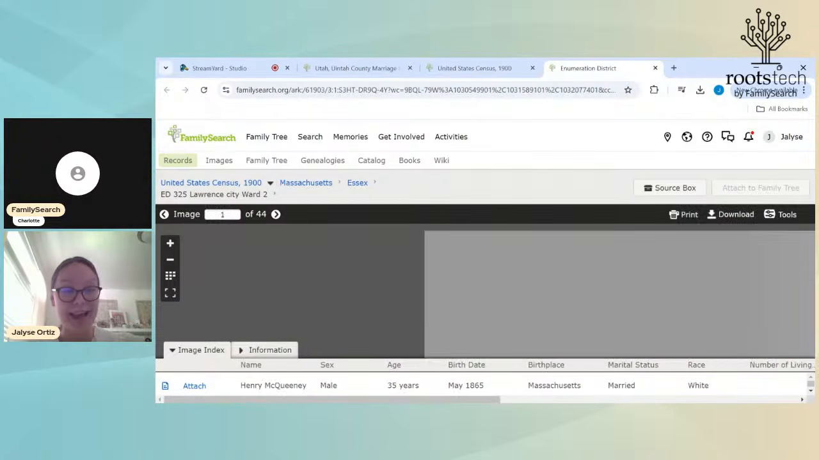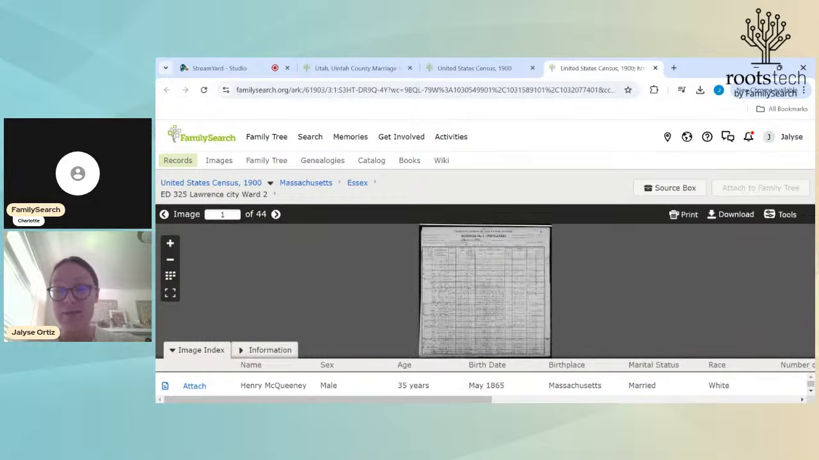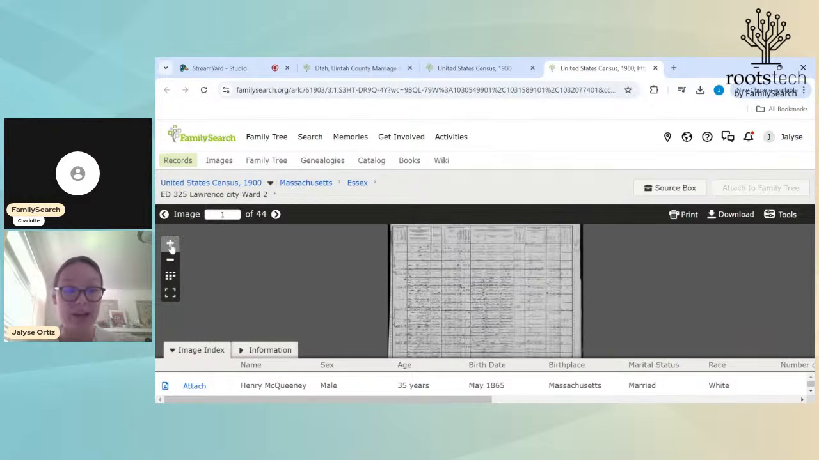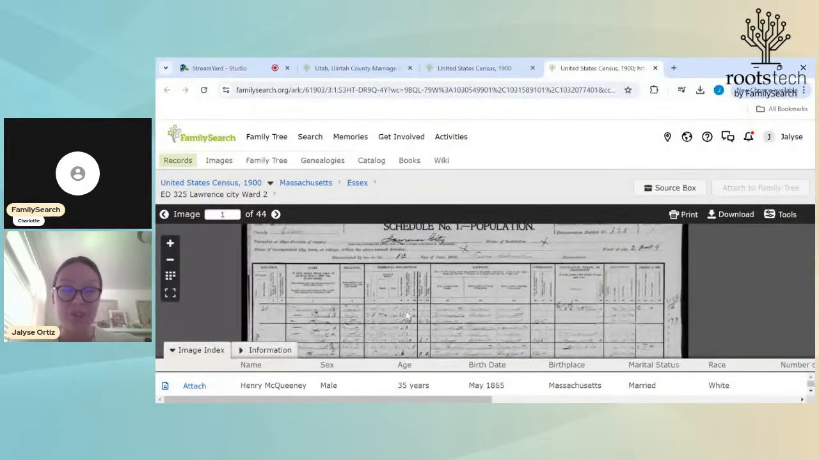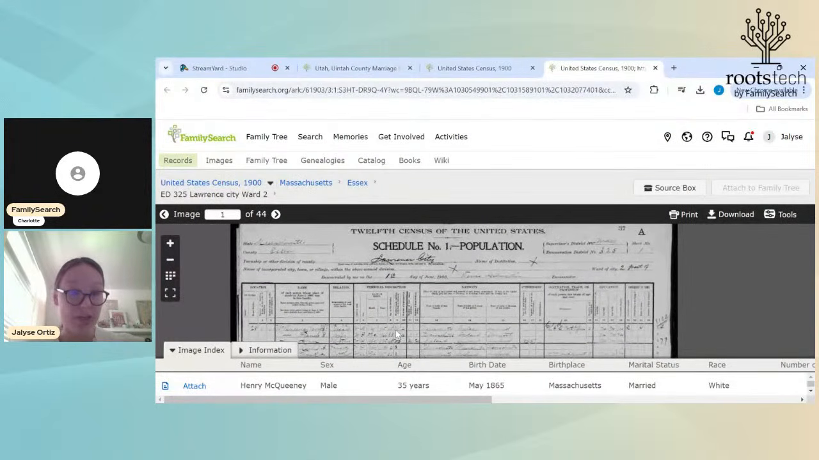And then I get the 44 images that have something to do with this enumeration district for Lawrence in Ward 2. So that's just one way that you can go about browsing the indexed collections if you are not finding who you are looking for.